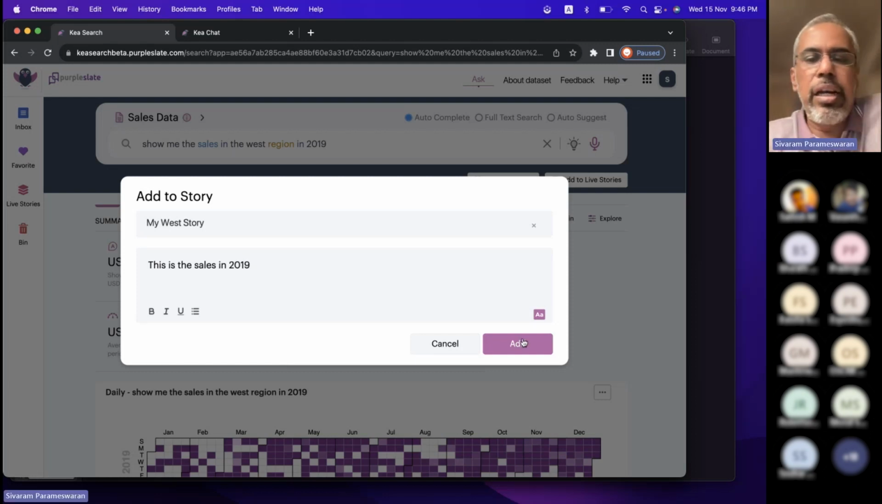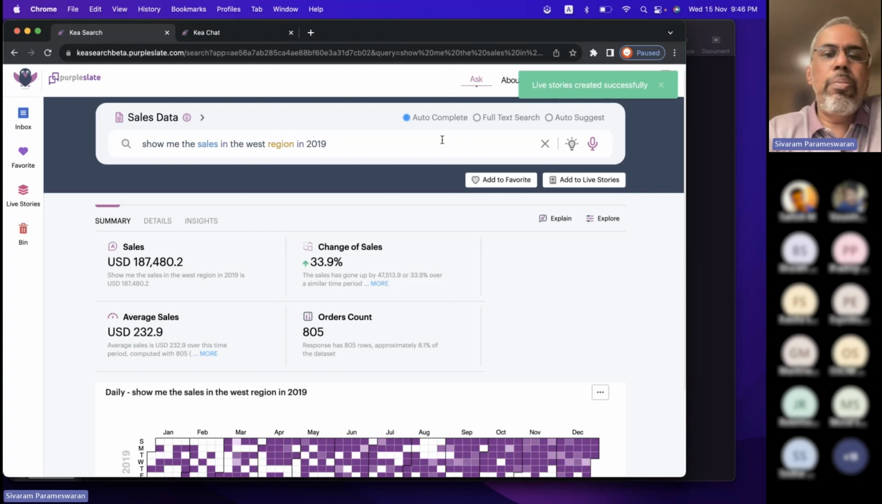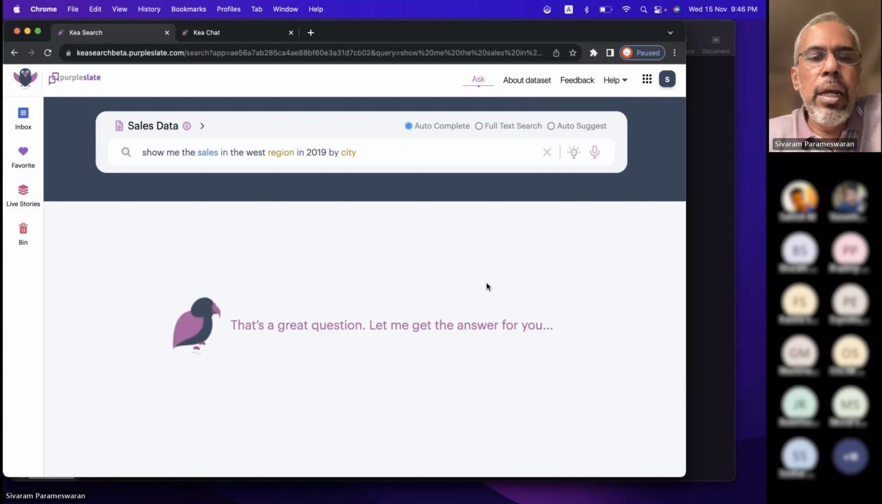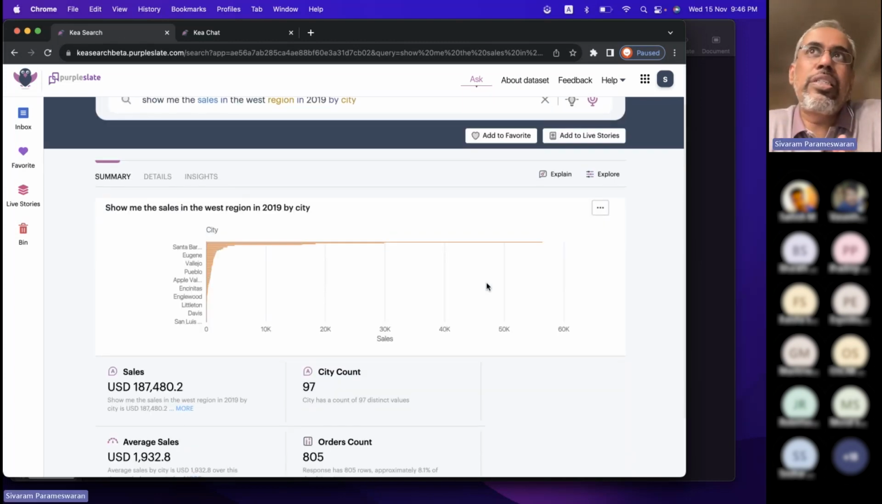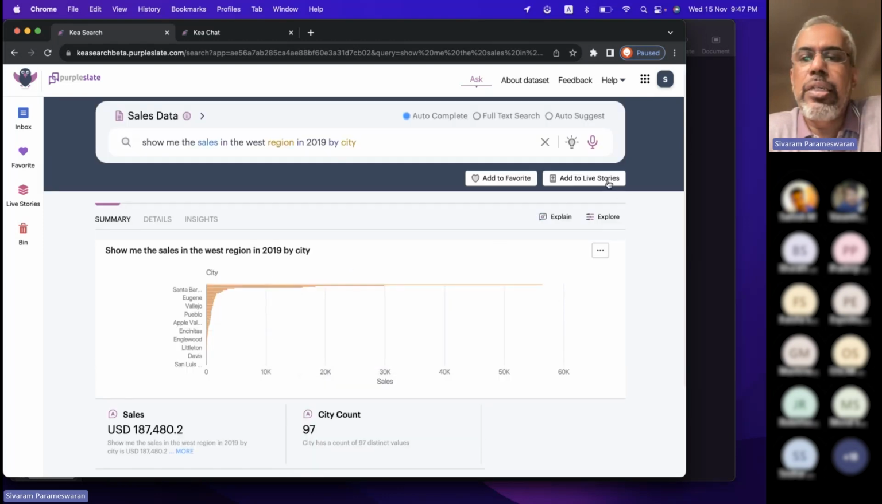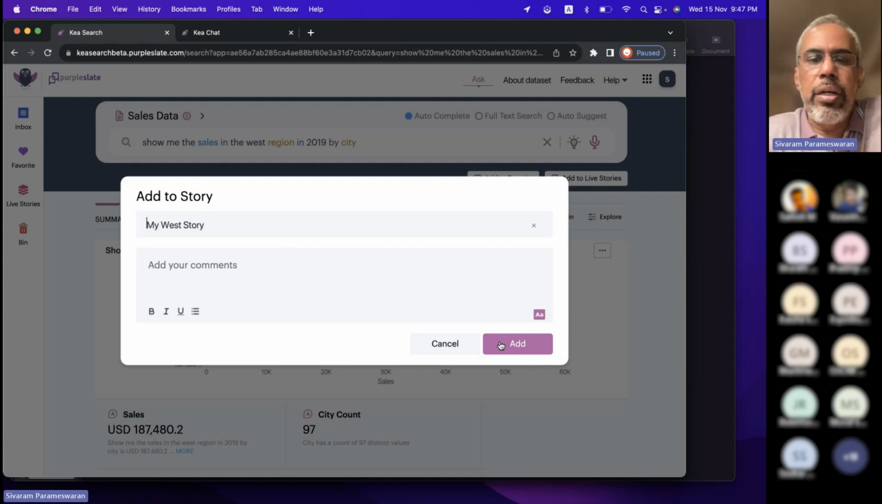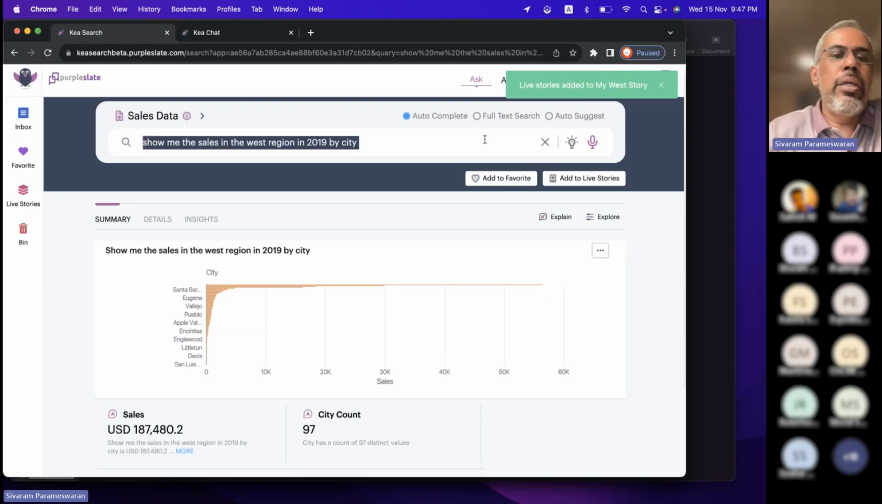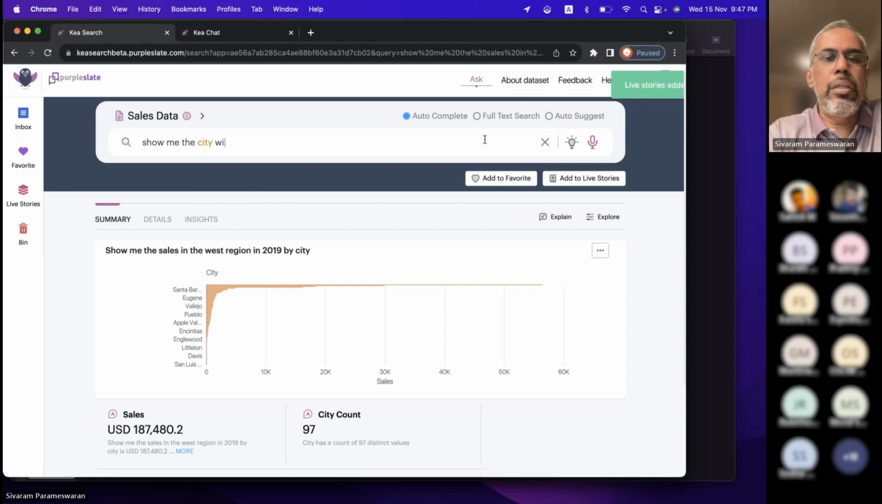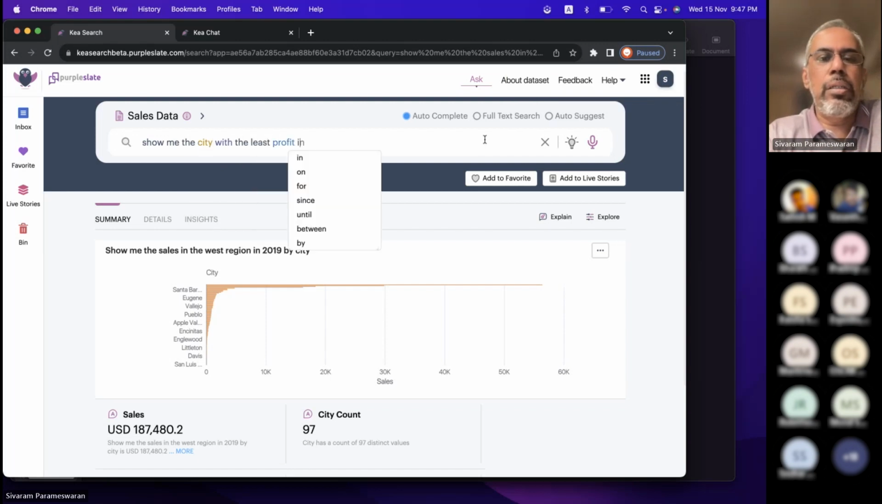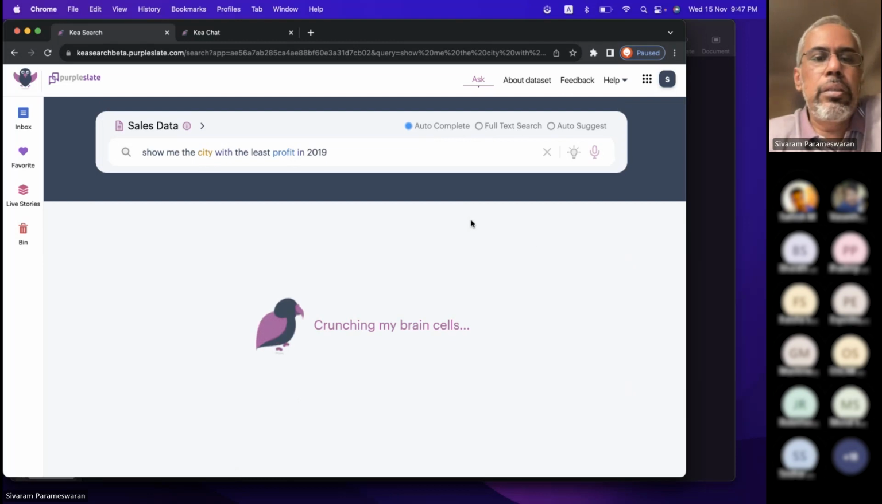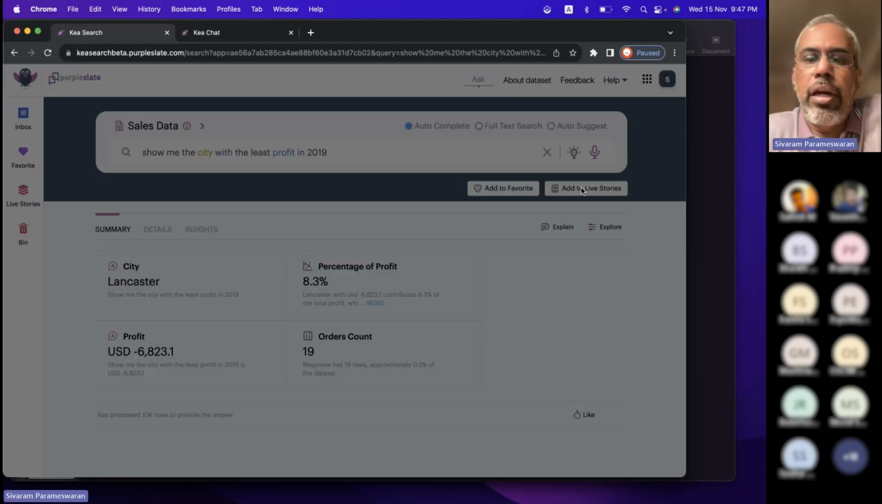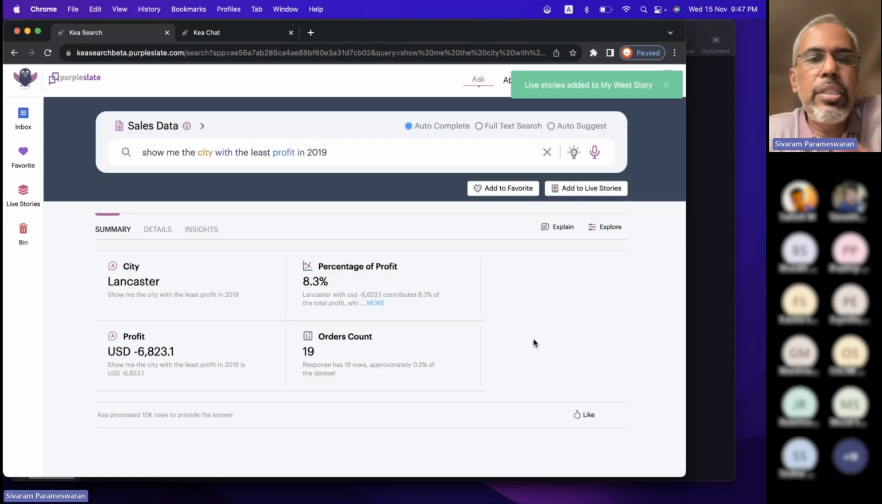I can add a narrative to this, and now I can also say, by city. I'm creating a whole bunch of these, as I was telling you. This is the way you can structure the story. I want to look at it differently by the different cities. I can add it to my same story here. So I have something here. I would also like to add this, and I can just keep adding.